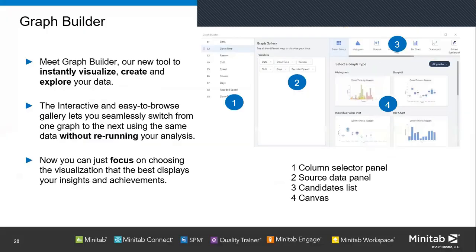This one is the visualization. The new update for 20.3 is what we call Graph Builder. It instantly visualizes your graph, and then you can create and explore your data. It is interactive and easy to browse. The gallery lets you simply switch from one graph to the next using the same data without rerunning your analysis. Now you can focus on choosing the visualization that best displays your insight.